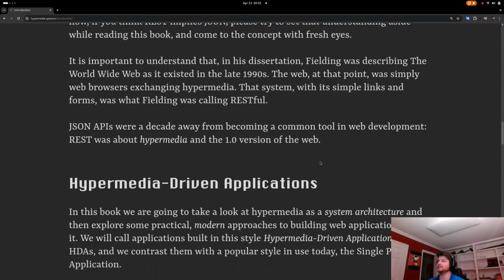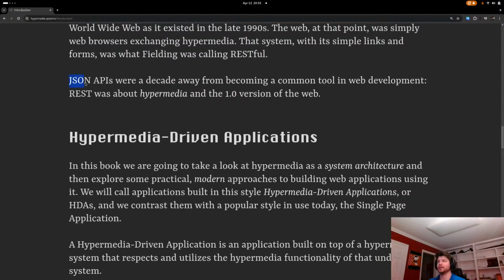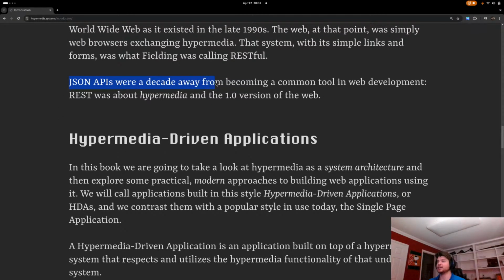Okay, easy. It is important to understand that in his dissertation, Fielding was describing the World Wide Web as it existed in the 1990s. The web at that point was simply a web browser exchanging hypermedia. That system, with its simple links and forms, was what Fielding called RESTful. JSON APIs were a decade away from becoming common tools in web development. REST was about hypermedia and the 1.0 version of the web.